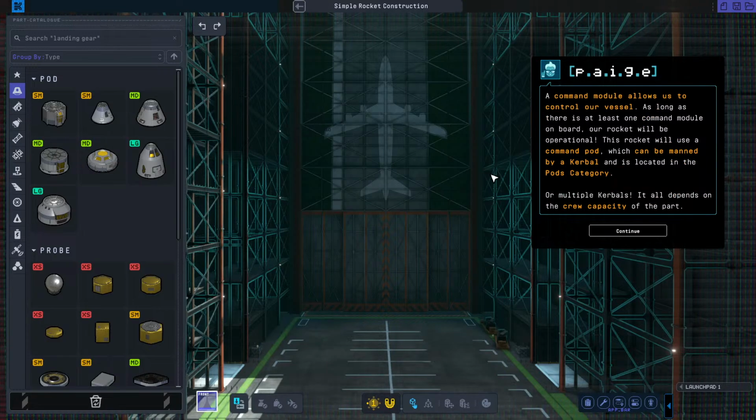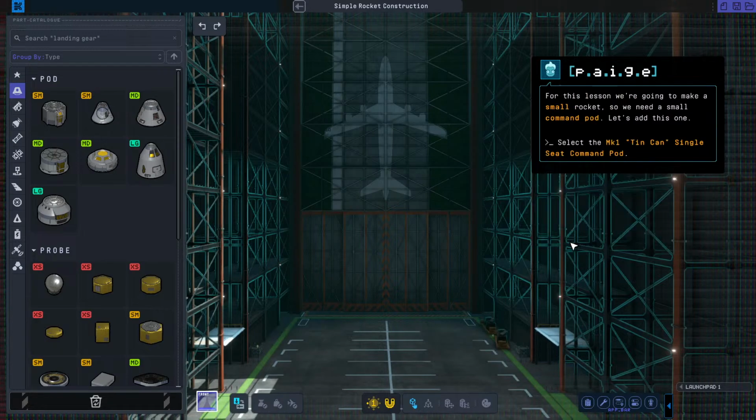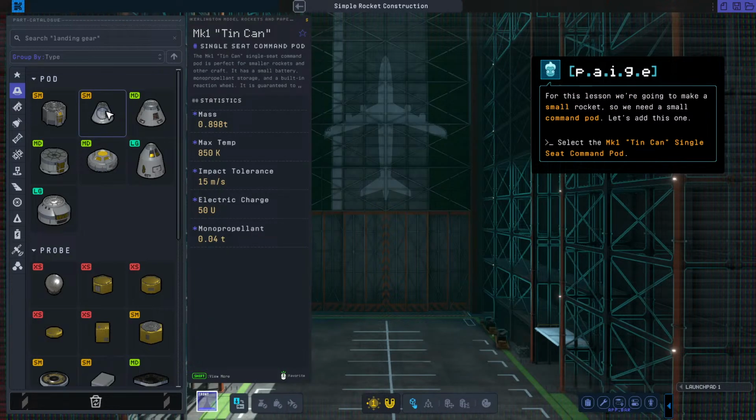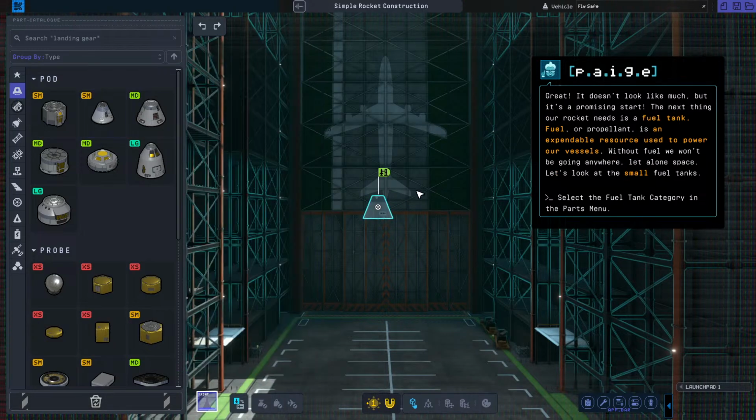As long as there is at least 1 command module on board, our rocket will be operational. This rocket will use a command pod, which can be manned by a Kerbal and is located in the pods category. Or multiple Kerbals. It all depends on the crew capacity of the part. For this lesson, we're going to make a small rocket, so we need a small command pod. Let's add this one. Great! It doesn't look like much, but it's a promising start.